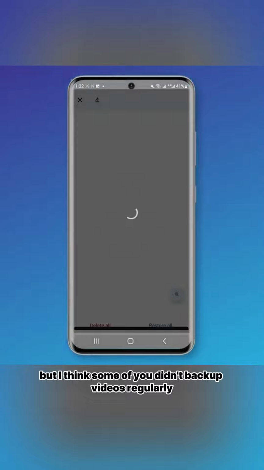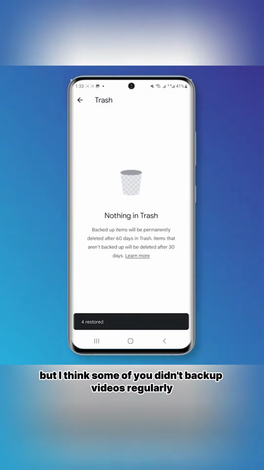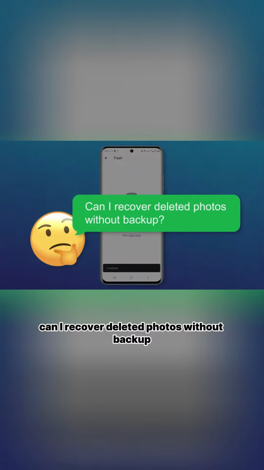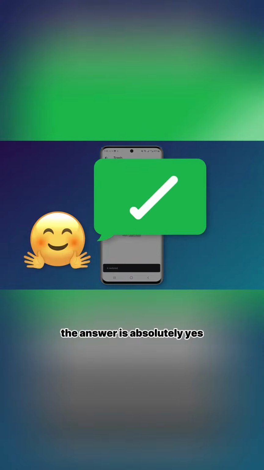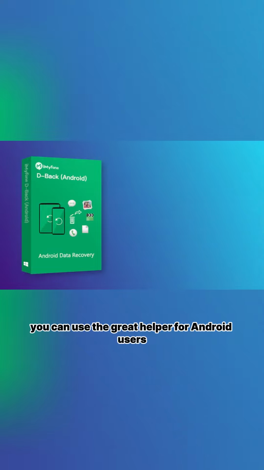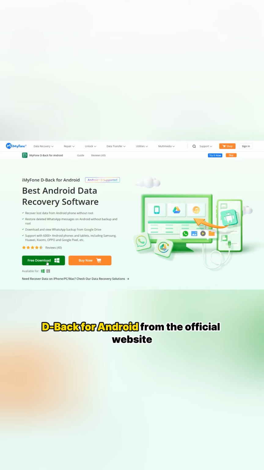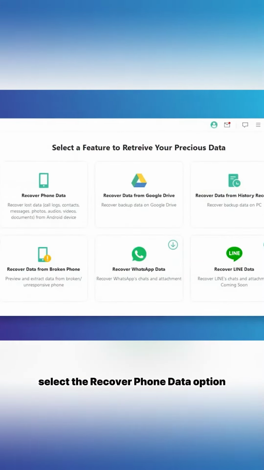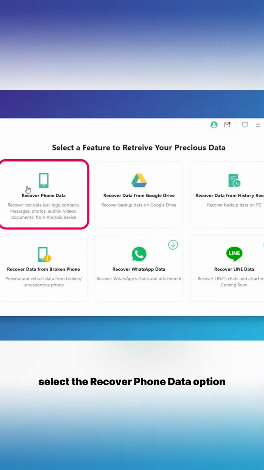But I think some of you didn't back up videos regularly, so you may wonder, can I recover deleted photos without backup? The answer is absolutely yes. I'll tell you how to retrieve deleted videos without backup. You can use the great helper for Android users, DBAC for Android, from the official website, and connect the mobile phone to the PC. Select the Recover Phone Data option.